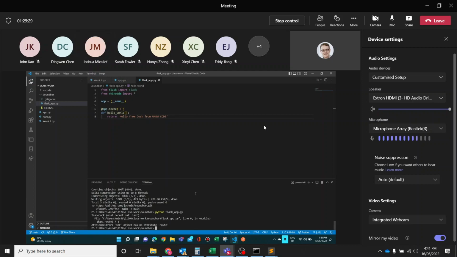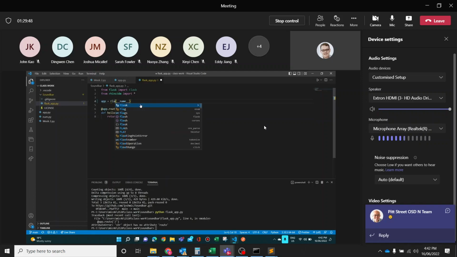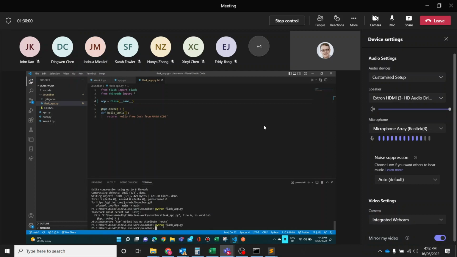Okay, so app equals name. You need that. I think you've missed the Flask. So you need to add, just before the bracket, a capital F-L-A-S-K. Save it and then try to rerun it. Just press up and hit enter. Cool, that's running. That means there's nothing wrong with your code.